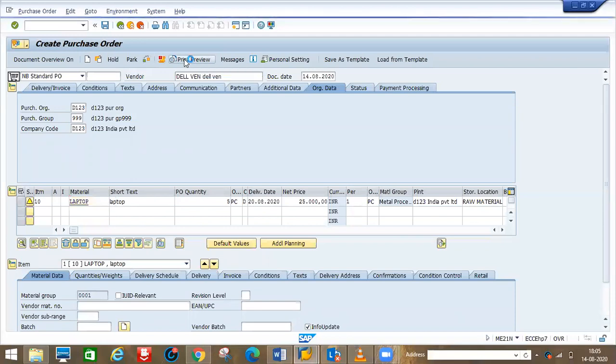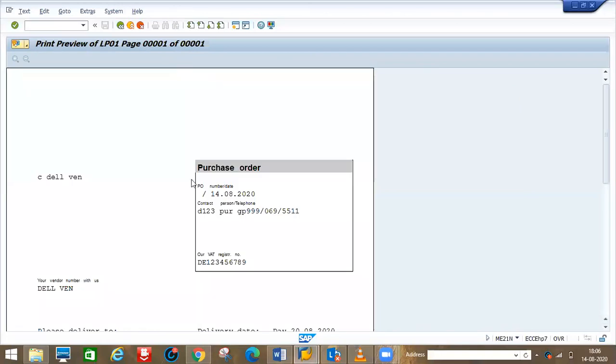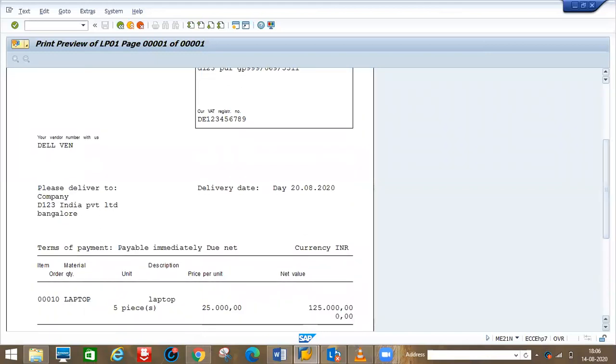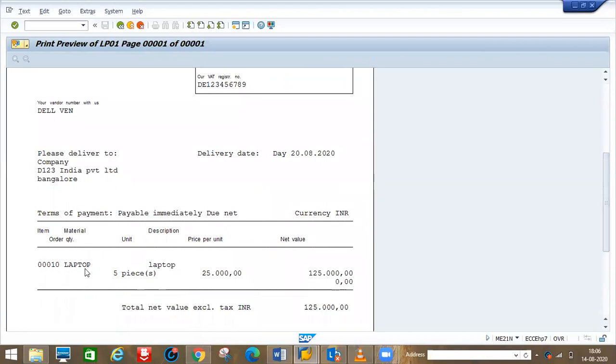See, now we didn't save the purchase order, but I can take the PO printout. But the PO number will not come. The document date will come, so the 14th, today's date, and the materials. What is the combination here? See, laptop 5 pieces, each piece 25,000, total 1,25,000. 0001 payable immediately, which we maintain in the vendor database. So that is the reason it came here. Payable immediately due net, currency INR, all this.